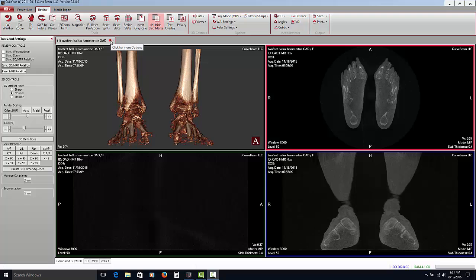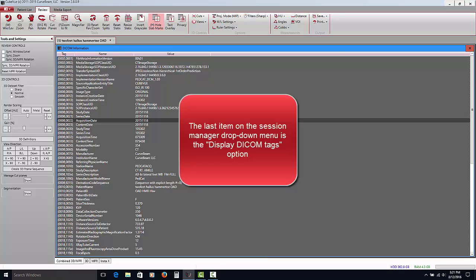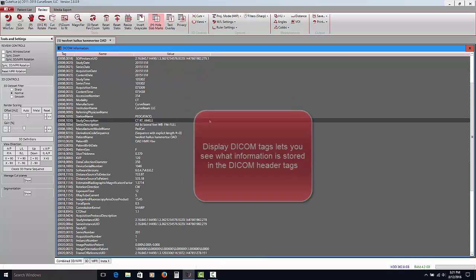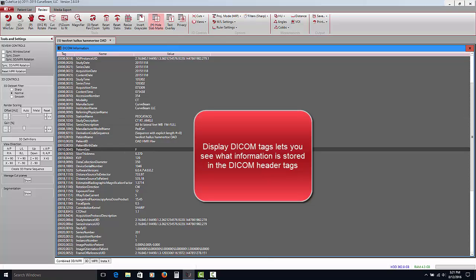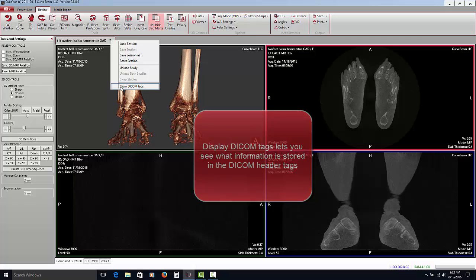One other item of note, on this drop-down menu at the very bottom we have Show DICOM Tags. This is all the information that is embedded in the DICOM header tags for each individual image as part of this patient's data set. For example, we can see that the X-ray tube current was 5 mA. We can see that the DAP has 15.45 milligrays per centimeter squared, etc. Again, for those of you that have a need for or just interested in the information of the DICOM tags, you can get it on the drop-down menu under Show DICOM Tags.